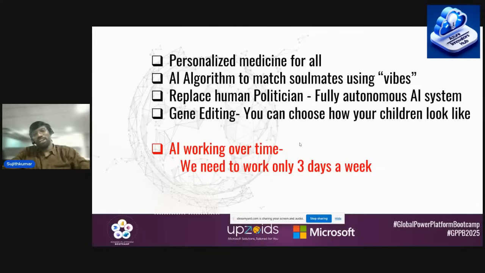Then I asked, can we have an algorithm as a website, something like instead of finding a match in a different way, find out the vibes of the people and do soulmate matching? A lot of youngsters were interested in it. Then a contradictory statement: replace human politicians with an autonomous AI system, which will happen behind the scenes. There were some people who supported that.